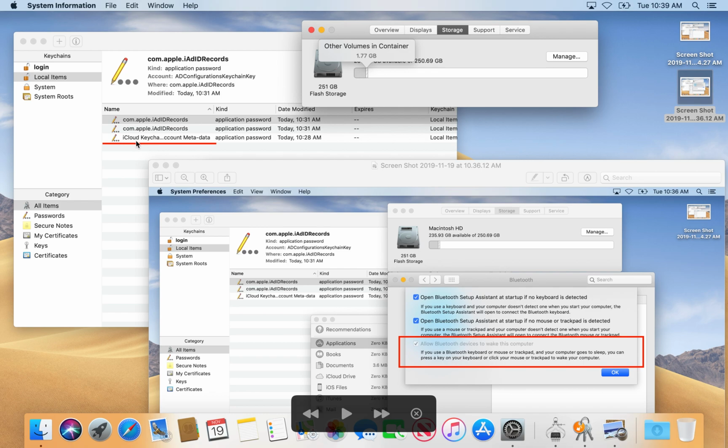And in Keychain, I have iCloud and iMessages in Keychain. So he's hacking by iCloud and he's hacking by iMessages. Okay, already have 1.77 GB in other volumes.